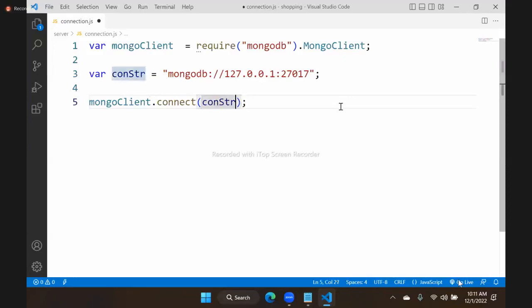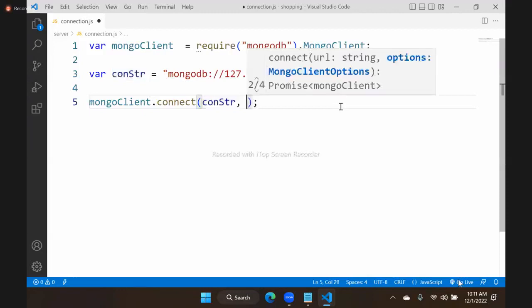Okay, now after the connection string is defined, there may be a problem in the connection. Sometimes the server is down. Sometimes the server is not responding even if it is up. Sometimes you get disconnected suddenly. So then how do we know what the problem is? This method will execute only when it is successful. If there is a problem, then how do we catch it? For that, you have to use a callback function.